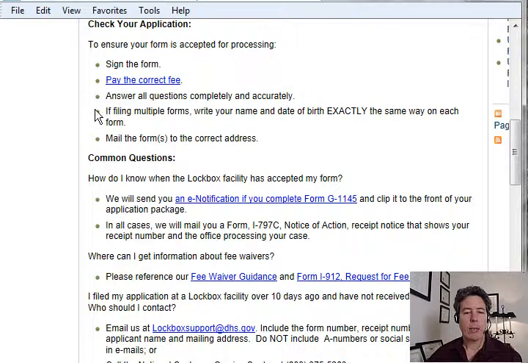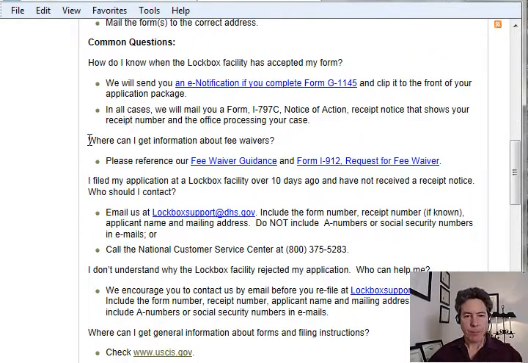Check your application, sign them, pay the correct fee, answer all questions completely. When filing multiple forms, write your name and date of birth exactly the same way on each form. This is true because, let's say, you're a woman and you have a married name that you've taken. It's not your maiden name. You want to use that married name all the way through and list that maiden name as another name on all the forms the same way. Mail the form to the correct address.